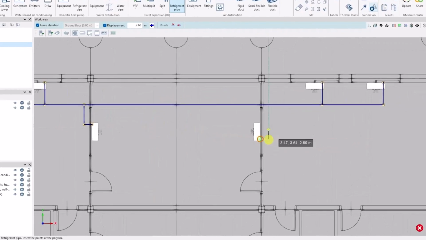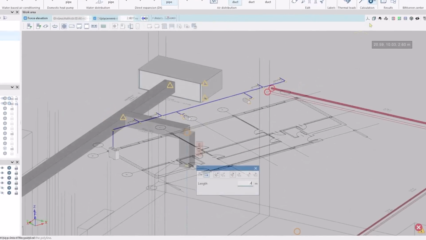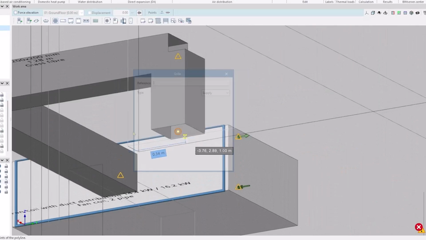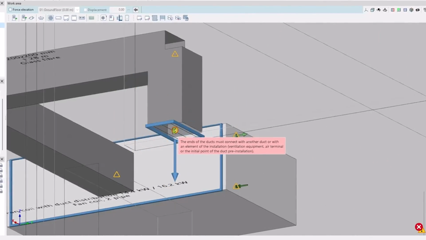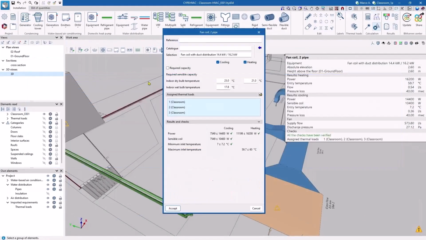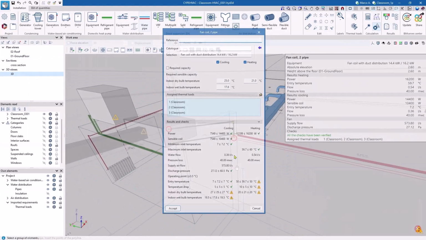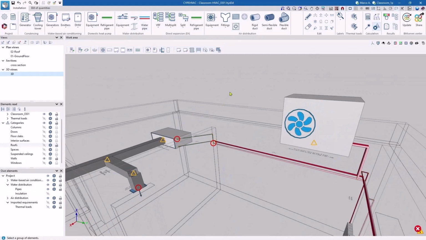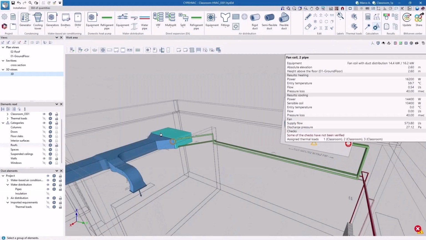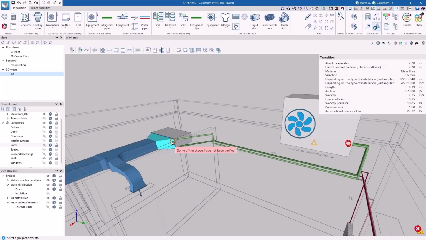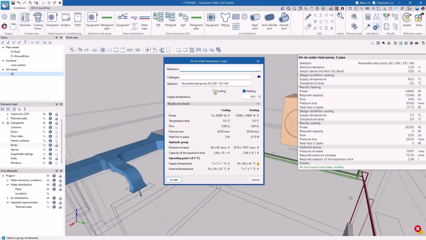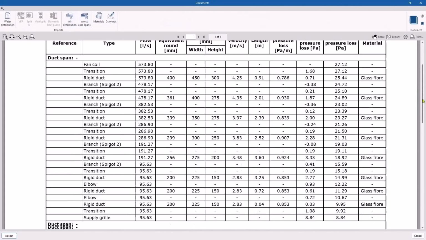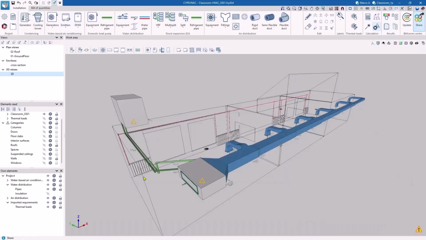4. If required, insert the air distribution equipment, ducts, fittings, and terminals. 5. Define the thermal loads, which may come from a design results file. 6. Analyze and check. 7. Export the results, drawings, diagrams, reports, and bills of quantities.